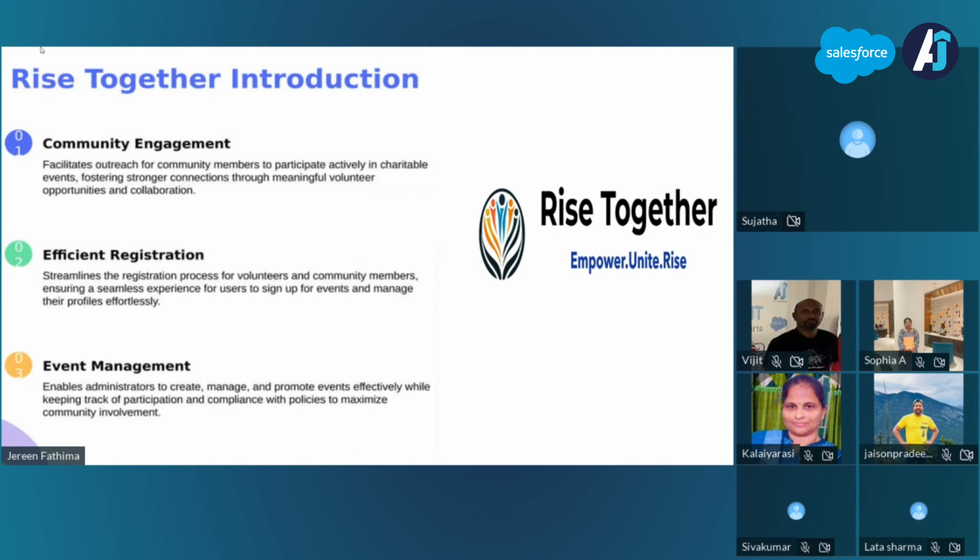For event organizers, whatever events we organize, it is easy to create, schedule, and manage them. Community events are all included so we can provide better community services. Volunteers and members can register for upcoming events with a single click and receive real-time updates and reminders.